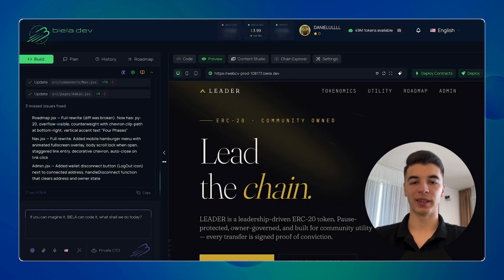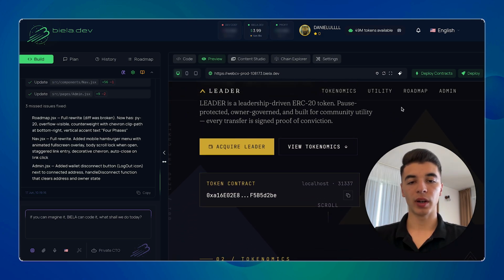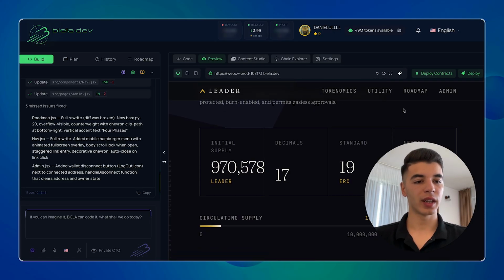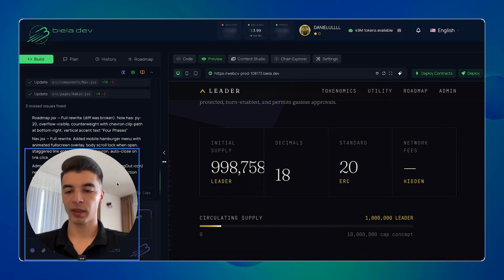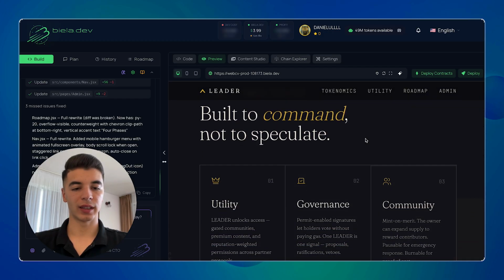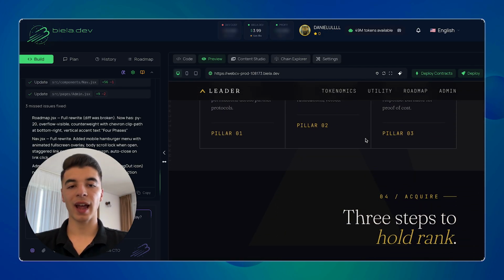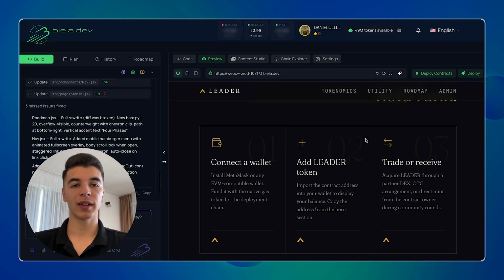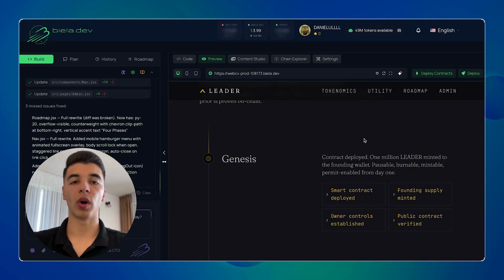Okay, so look at it. Biela just finished generating and this is our new project. Our leader token with its own dashboard and platform. Let me just move my webcam for a bit and we can actually continue seeing the platform. So we have an entire app, we have a landing page, we have the dashboard for the token and also the functional crypto token. The first signs that you're working on a blockchain project are a few changes in Biela's interface, such as a new tab right here called Chain Explorer and this deploy contracts button.